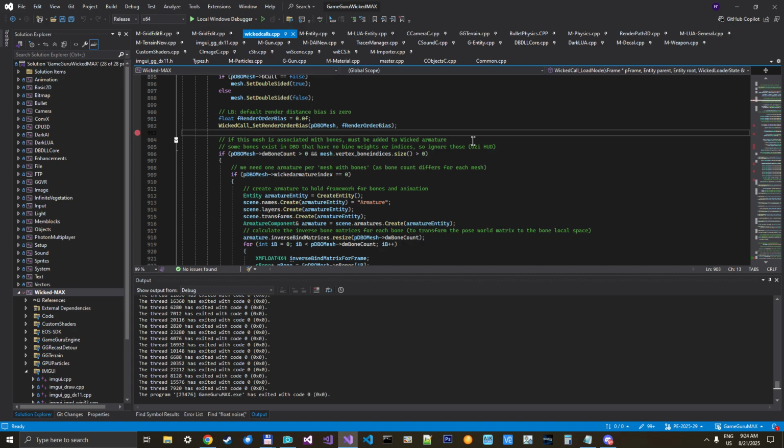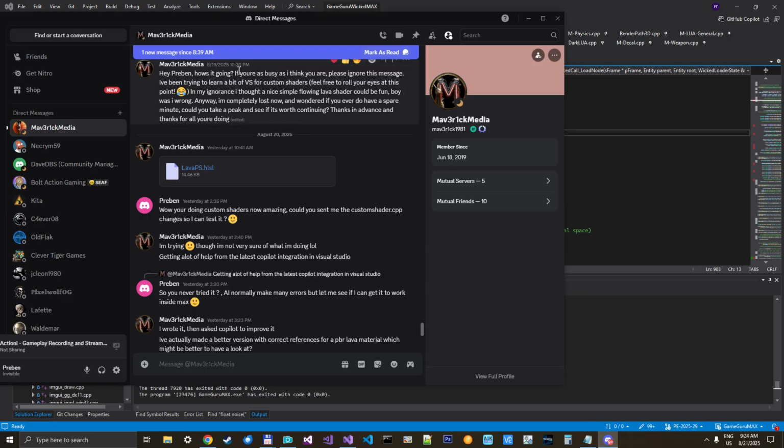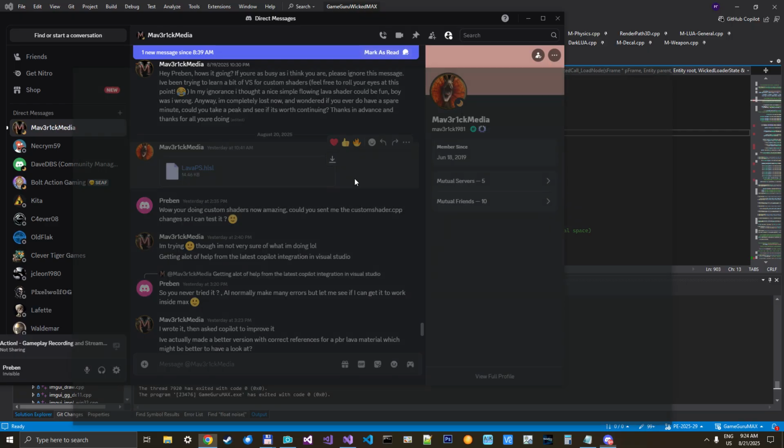Today we are going to do something totally different than we used to, because I got this DM from Maverick. He's making a lava shader for GameGuru Max, using Copilot and AI to make it. He has never tried this before, and now he's asking how to continue. He sent the shader here, so let's just download it.